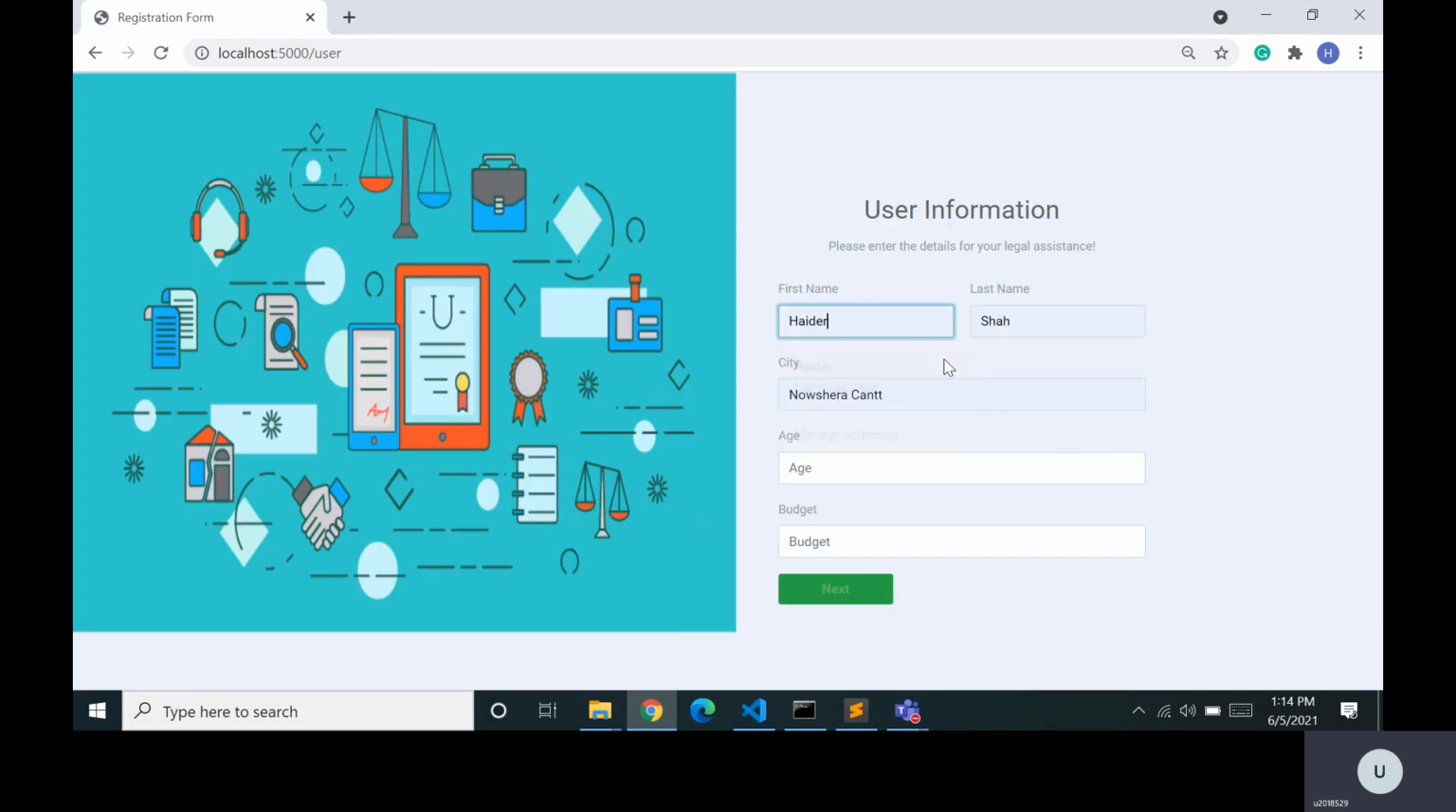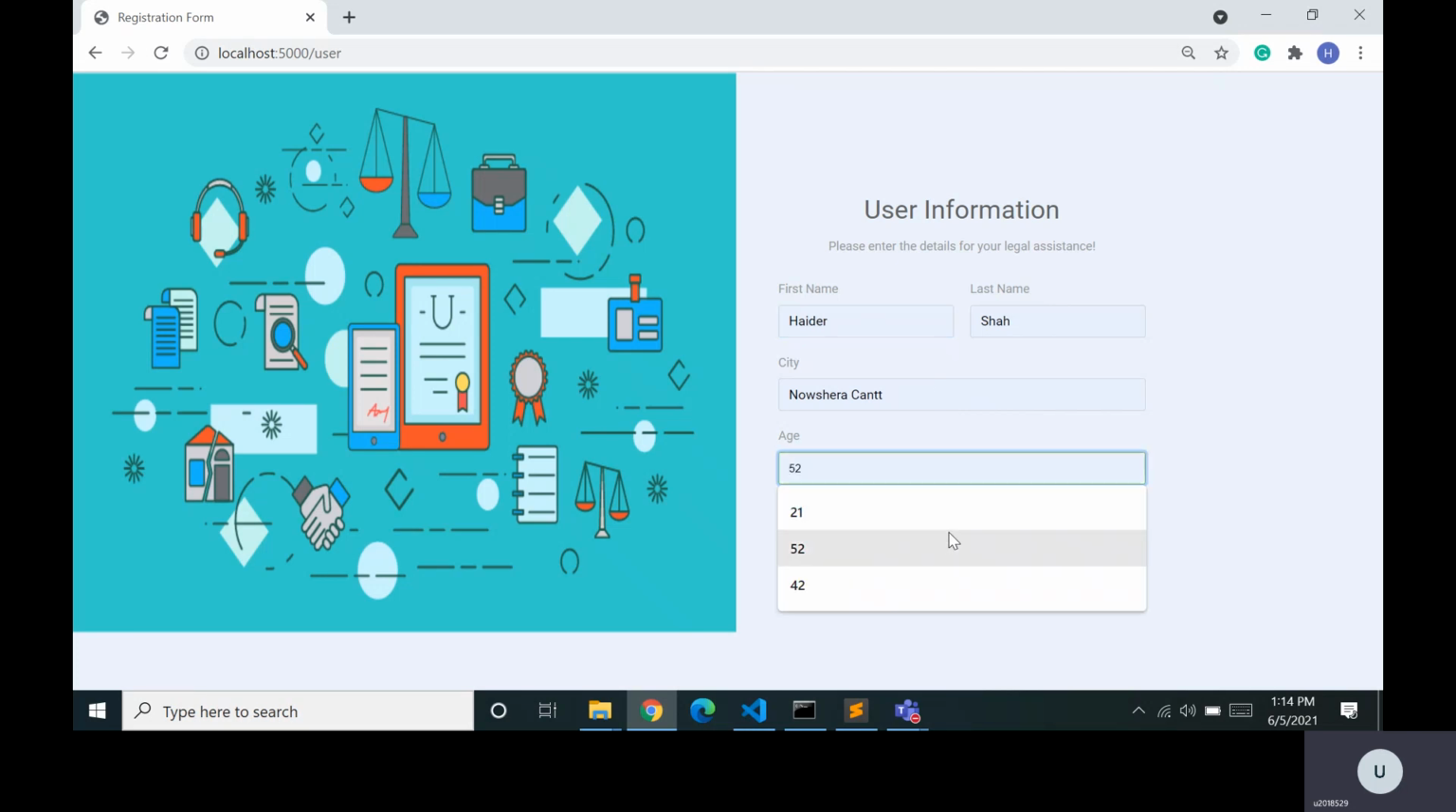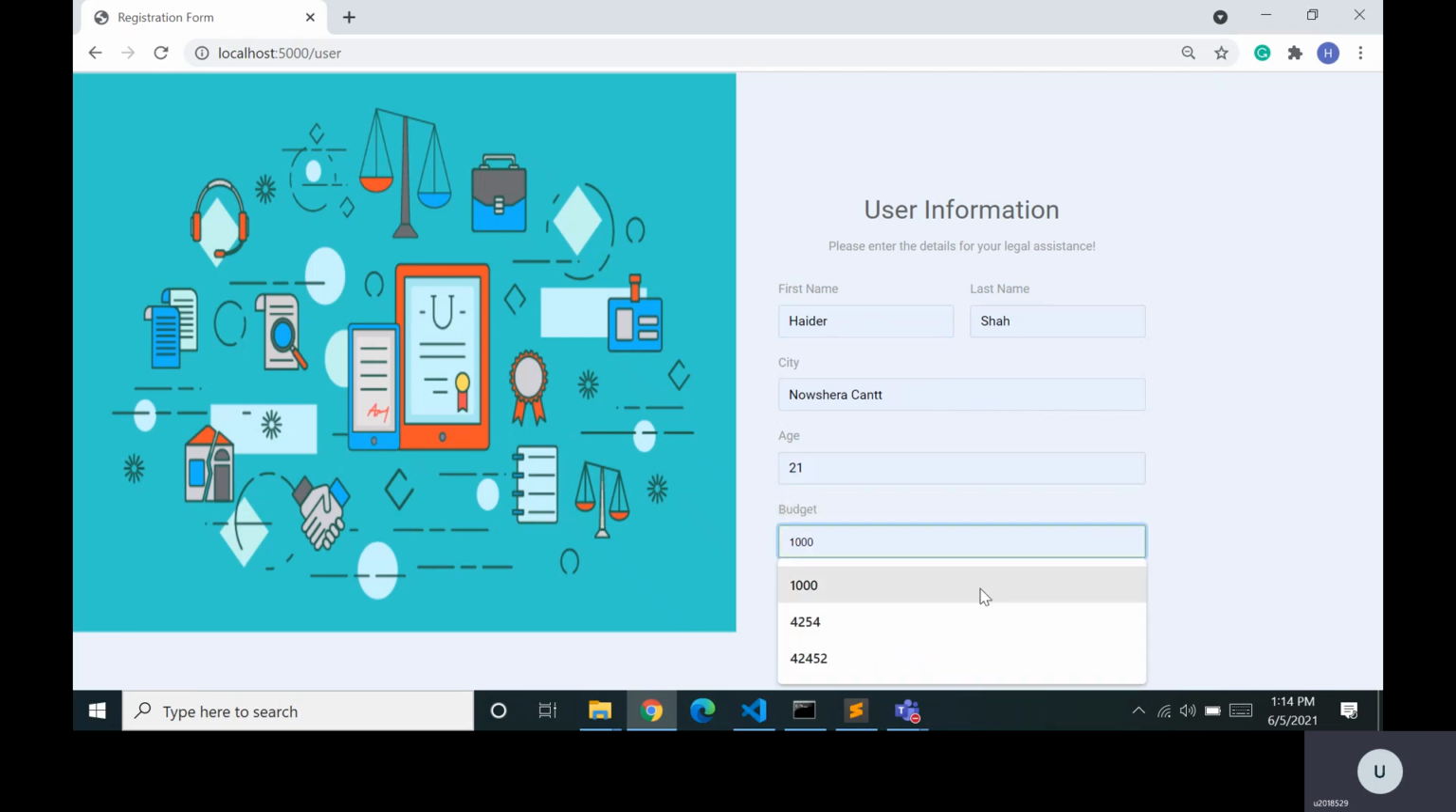We are asked for user information: first name, last name, city, age, and budget. The first name and the last name are not going to be saved in our database, and the rest of the information, being city, age, and budget, is going to be saved in our user database. Why do we do so?